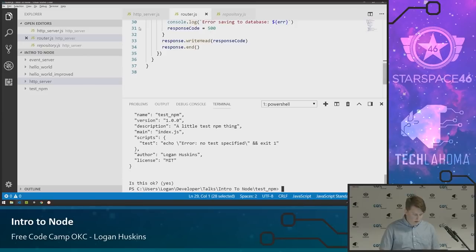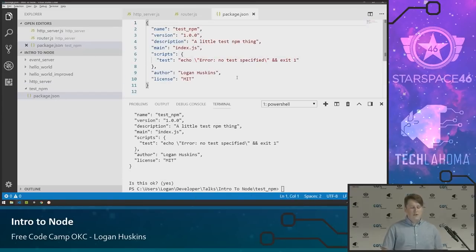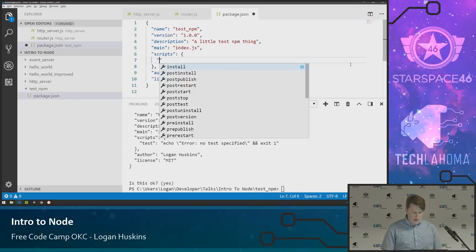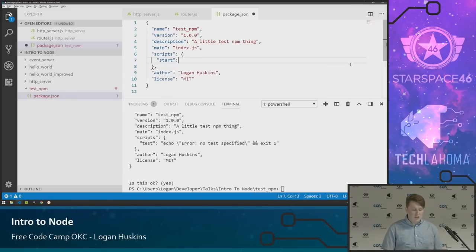So what this did was it created a file called package.json. This basically has all of the settings that I just specified. Name, version, description, the main file, scripts, which we will go into in depth, author, and then the license. We actually don't have a test script for this, so we're going to make another common script you'll see, which is start. And I'm going to call node index.js.